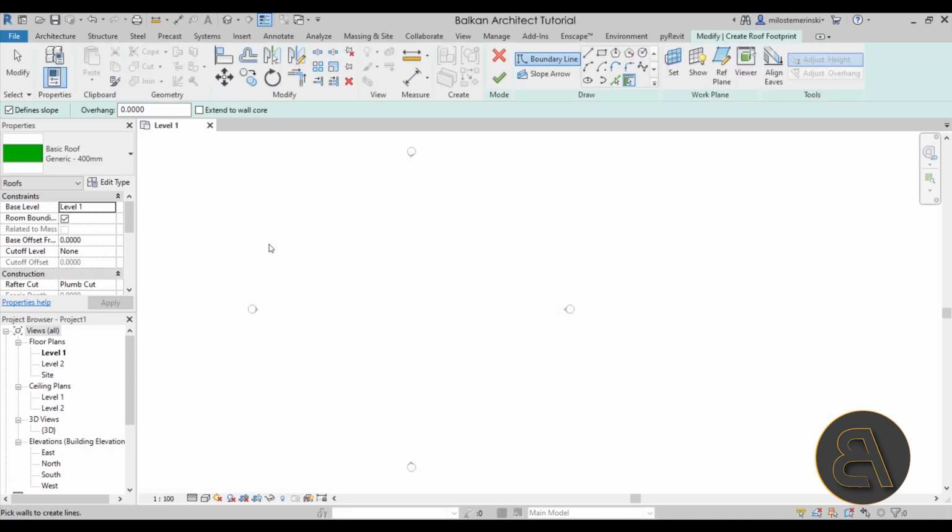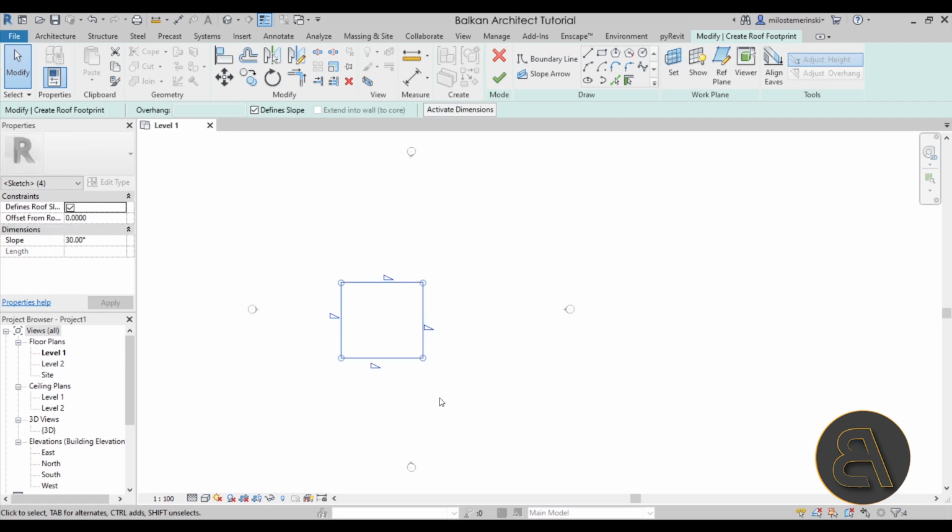Okay, so now let's say we have a 400mm roof. Let's go here and use a rectangle tool to create that roof and create something that looks like this. Hit the escape key a couple of times, and then let's select the entire boundary and uncheck define slope. This basically makes it a flat roof.